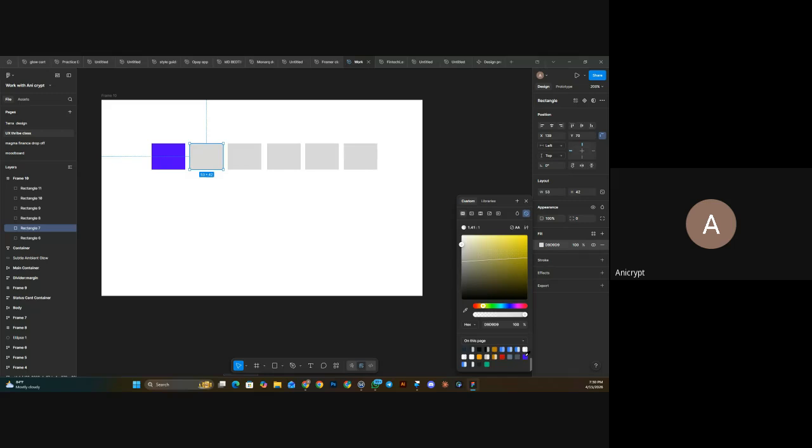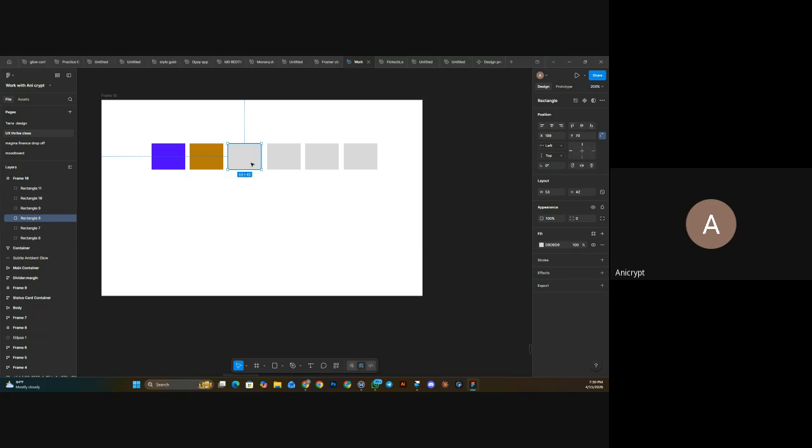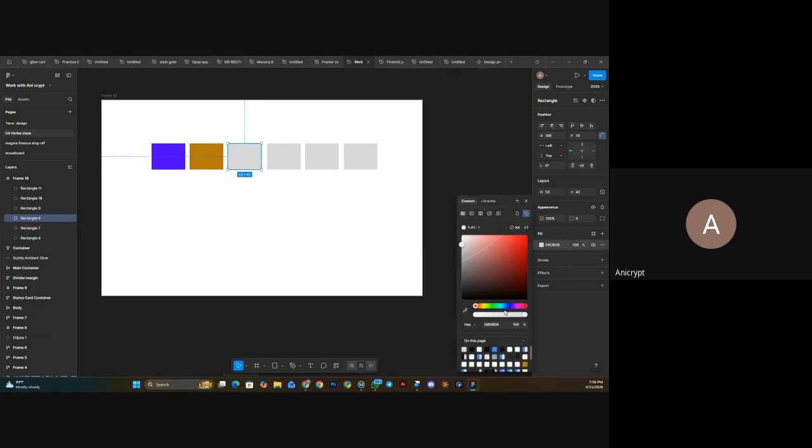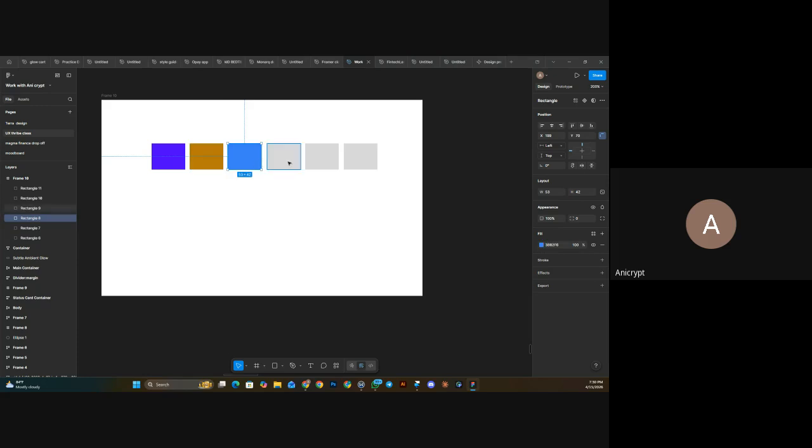Let me just choose something from here. Okay, let's say this is your secondary color. Then we have your accent color. You can use this color to indicate things that are important to your users. So let's say you just want to use this color to indicate that. This is not the exact way, but I'm just trying to use this to explain how this is done.